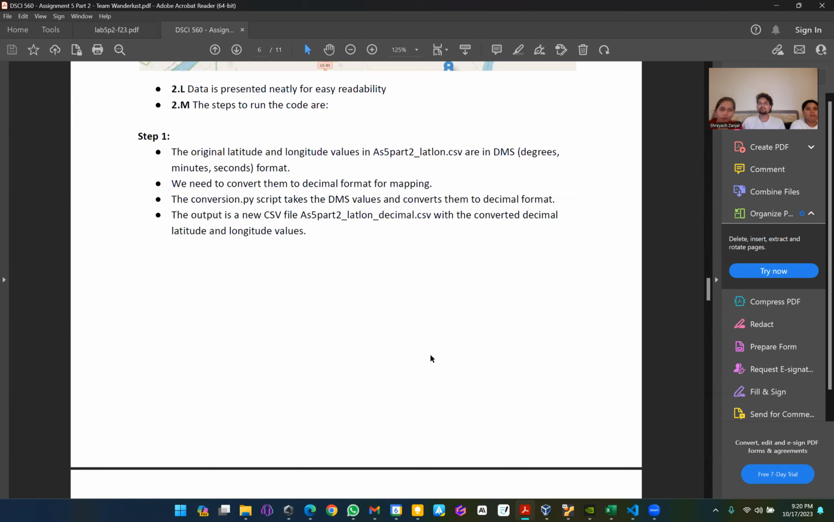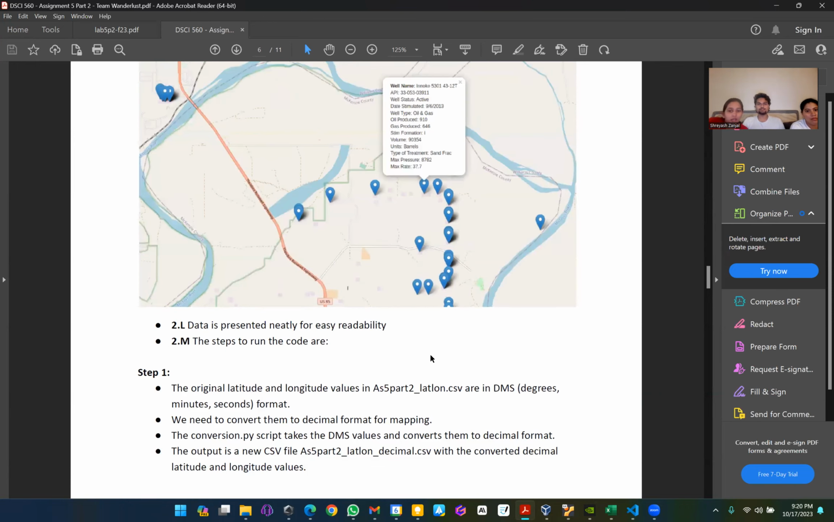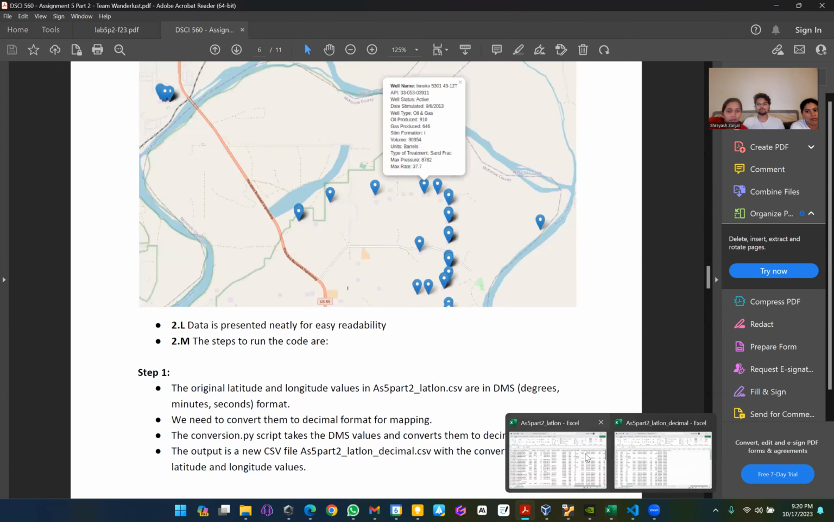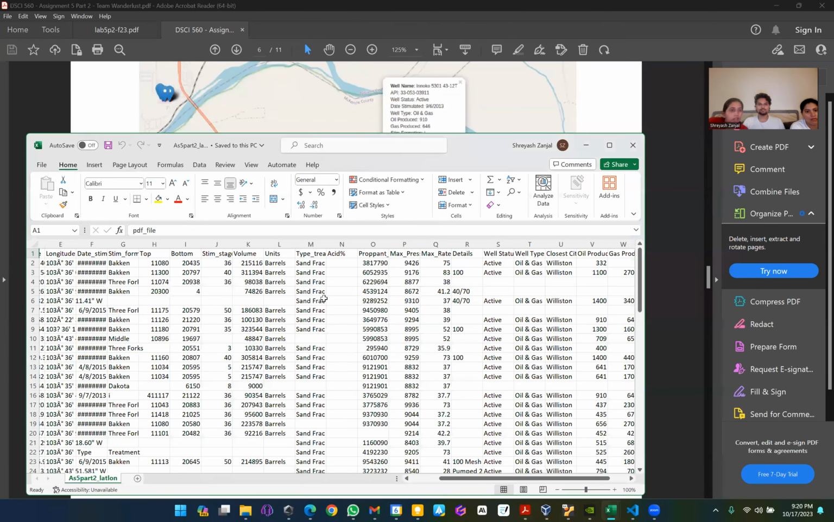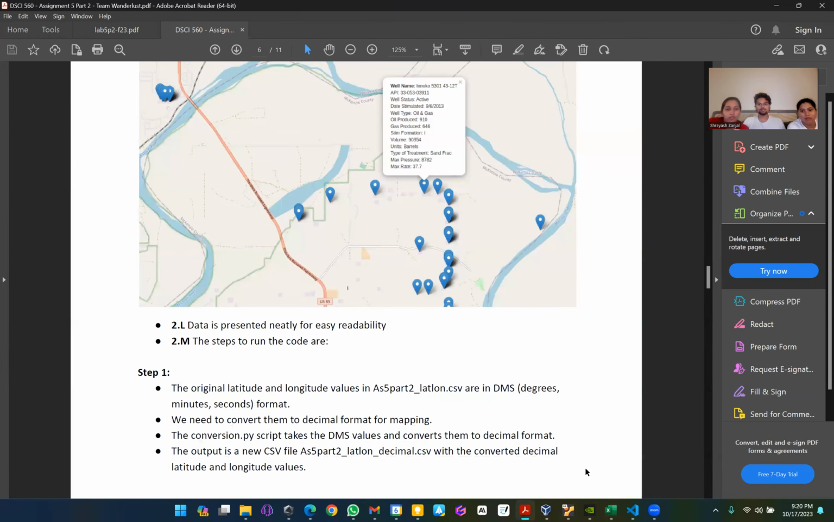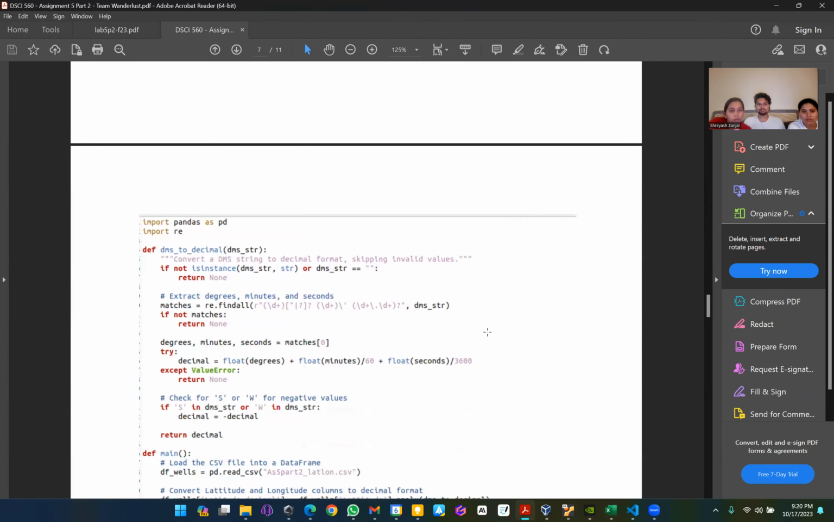So in our previous part, we had gathered the latitude and longitude information, which was in degrees, minutes, and seconds format. I'm going to show you that CSV file. Yeah. So next we have to convert that into decimal format. For that, we have written the code here below.